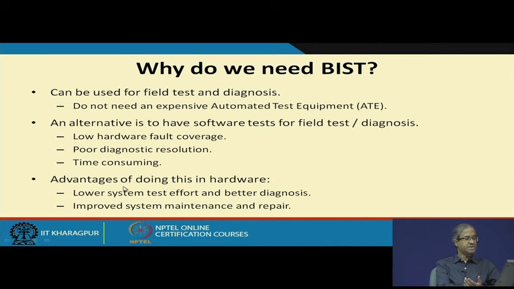But in BIST, we are trying to do this in hardware, and if you do this, the advantages are, of course, the test effort will be lower because the time taken will be less. Diagnosis will be better because you can do the testing at the chip level, and since you can do it on field, your system maintenance and repairing costs will also be much less. So, instead of going to one place every time there is a failure to find the source of the fault, you can do it in your own small lab also.